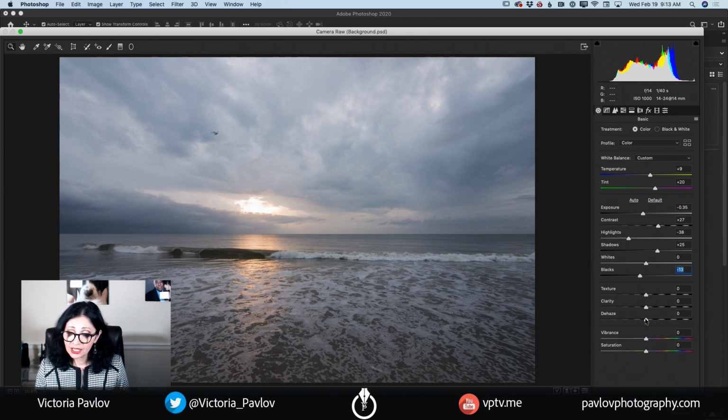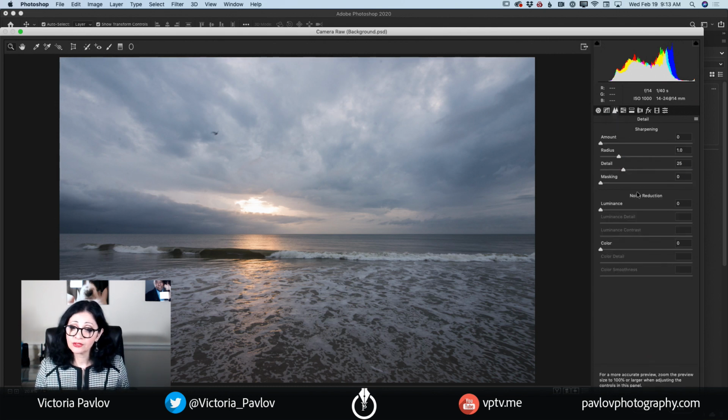I will increase dehaze slightly, guys, slightly. Don't overdo clarity and texture, just like that. If you have noise, if you would like to remove noise, simply switch to the detail workspace and correct your noise using noise reduction like this.